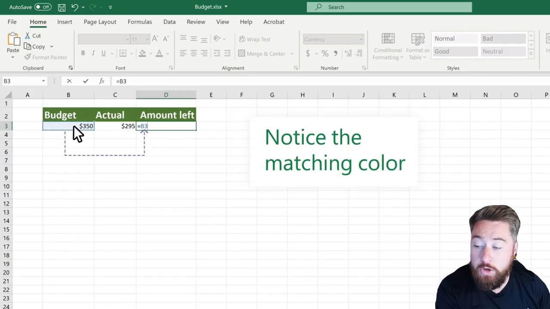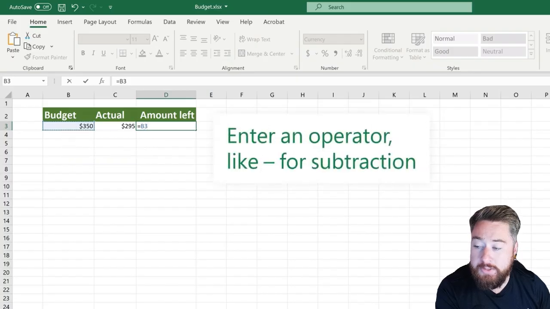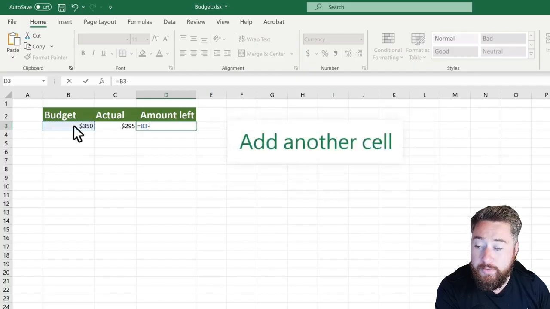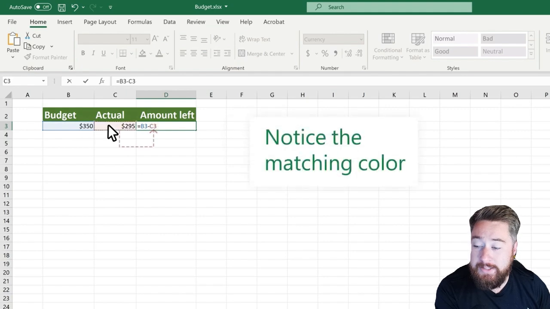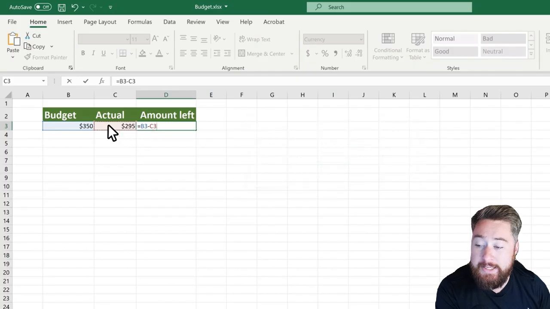And if you notice, the colors are matching. So, that blue color is the same as that blue cell. I can then enter what we refer to as an operator, for example, like a minus symbol. So if I wanted to deduct that cost, that budget from the actual, I then select C3. And if you notice, C3 is also matching the color now of that cell. So it's easy to tell.